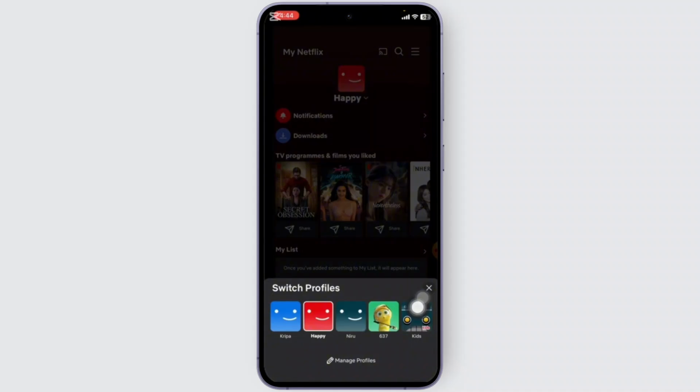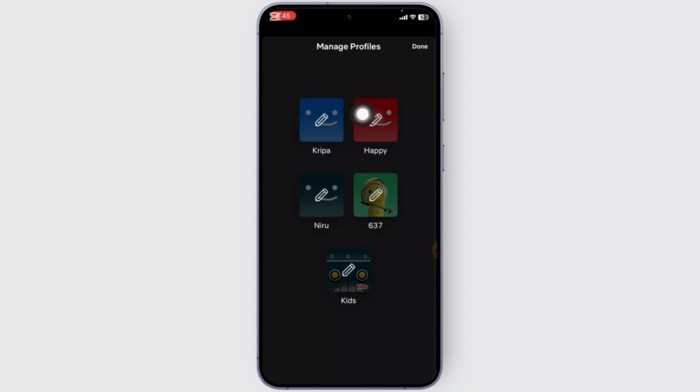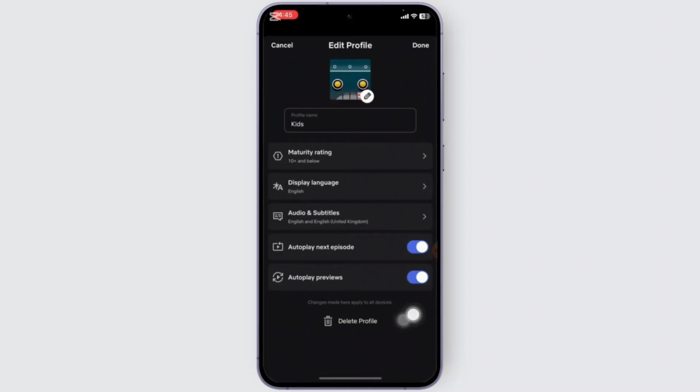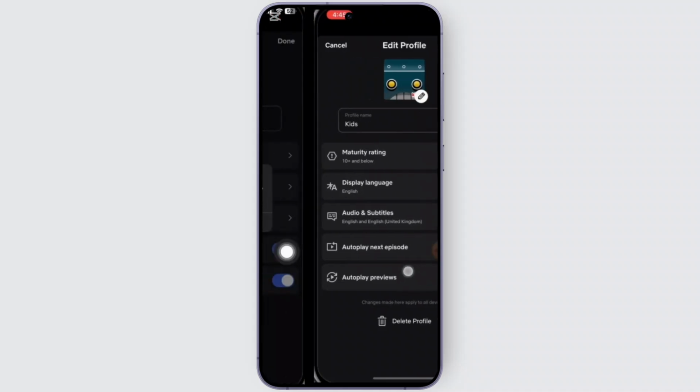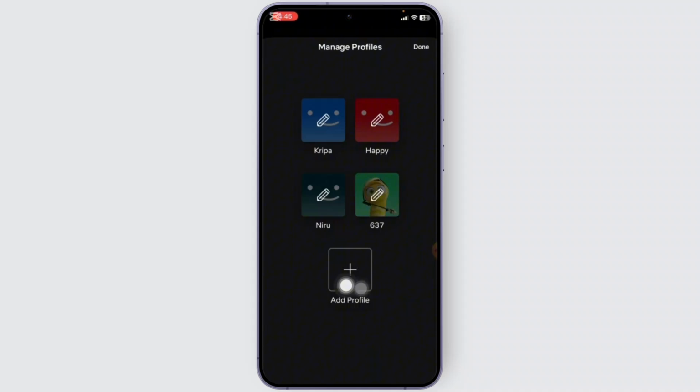So you're gonna look for the option called Manage Profiles here. And after going to Manage Profiles, you will be finding all of your accounts again, including the Kid account. So we're gonna go ahead and tap on this Kid account, on the pen icon, and we're gonna edit this profile. So we're gonna go ahead and look out for this Delete Profile option, which is at the last. Just go ahead and click on it. And after clicking on it, just confirm it and delete your Kid account.